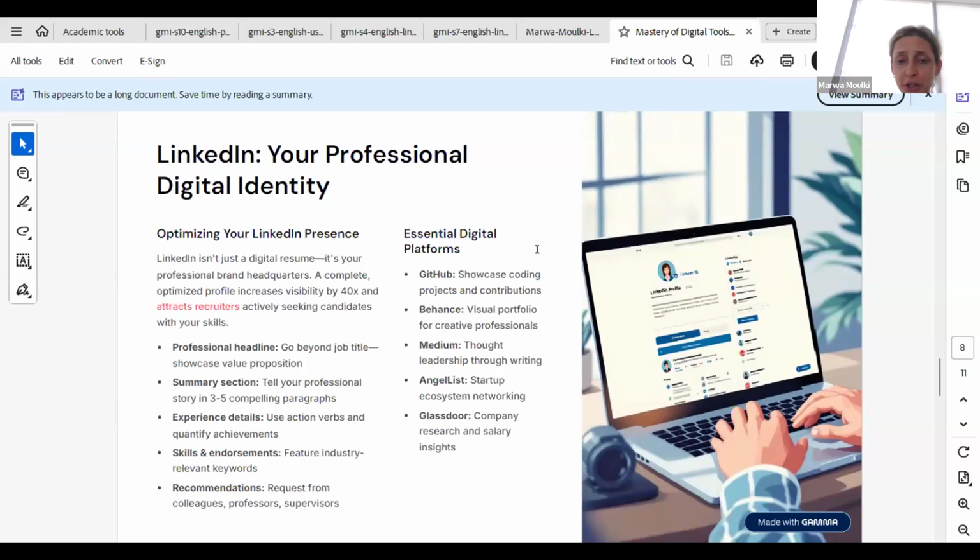There are many digital platforms similar to LinkedIn, but not as popular as LinkedIn, like Glassdoor, AngelList, Medium, Behance, GitHub.